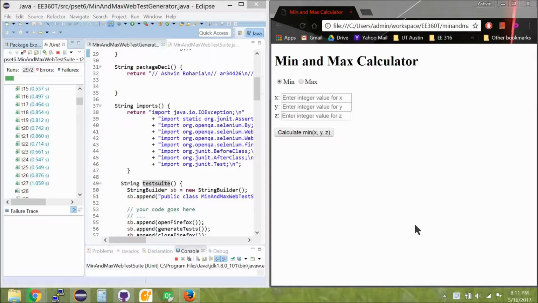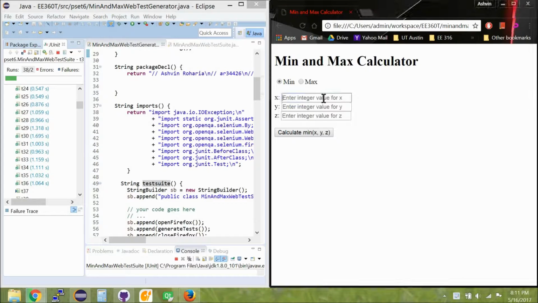Hey guys, so today I wanted to show y'all a project that I've been working on that involves testing a website through automation. So here you have a simple website, and what it does is calculate the min or max of three values. So if you put three different values right here, the minimum should be 12 and the maximum should give you 22, which is right.